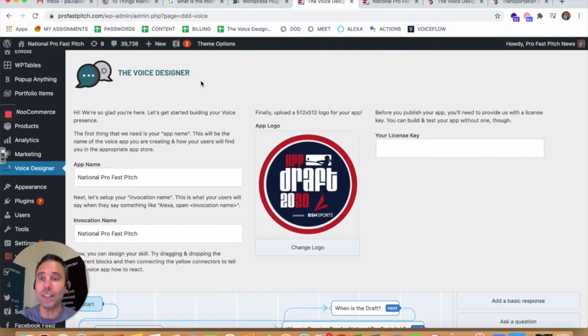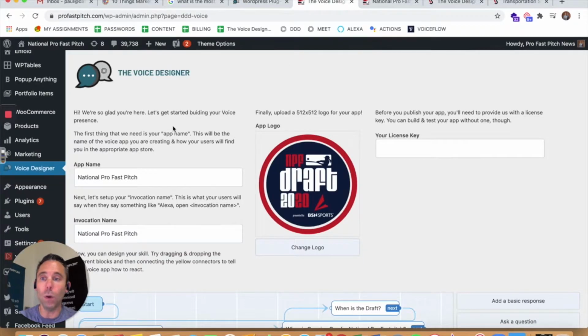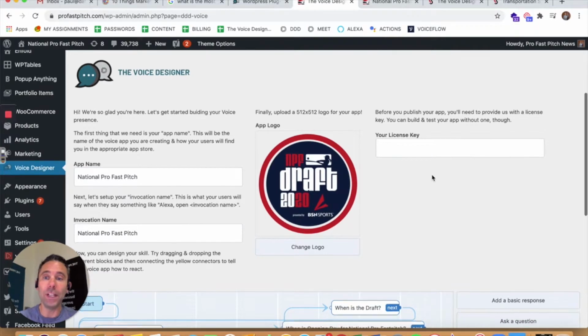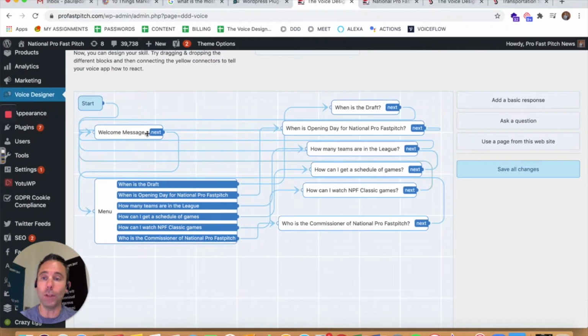You need to get the Voice Designer at thevoicedesigner.com, download it, or you can add it through the plugins panel in your WordPress site by searching the Voice Designer. Install it and activate it, and then build your own voice app from the back end of your WordPress website to voice enable your website. Here's how we did it with profastpitch.com.